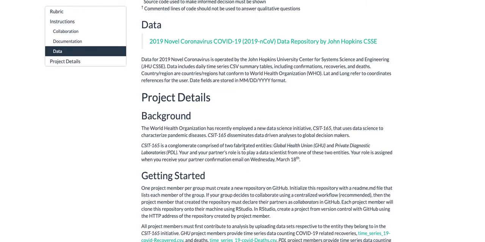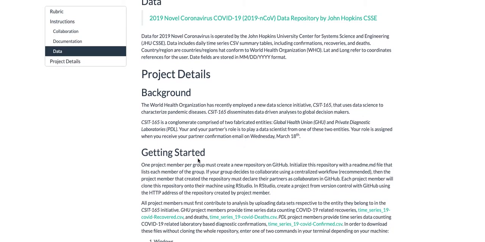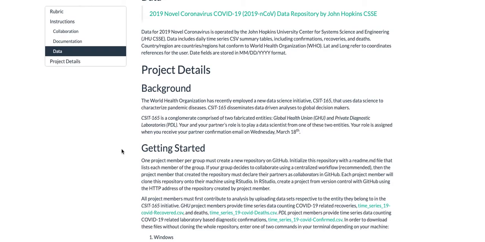Now, as far as the project details and background, the World Health Organization, or WHO, has recently employed a new data science initiative, CSIT 165, that uses data science to characterize pandemic diseases. CSIT 165 disseminates data-driven analysis to global decision makers. CSIT 165 is a conglomerate comprised of 2 fabricated entities, the Global Health Union, or GHU, and Private Diagnostic Laboratories, or PDL. You and your partner's role is to play a data scientist from one of these 2 entities. Your role is assigned when you receive your partner's confirmation email on Wednesday, March 18th.